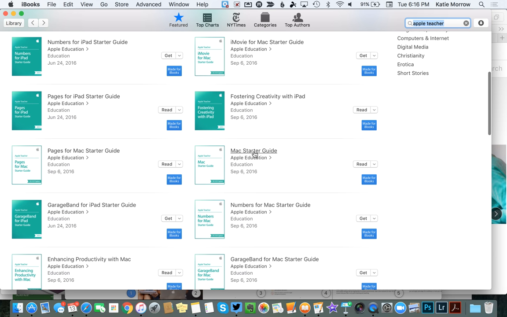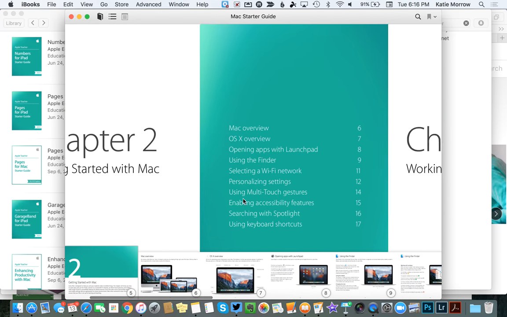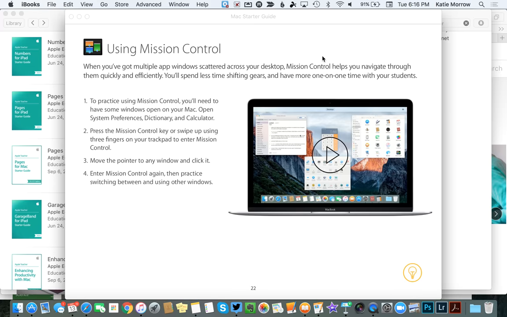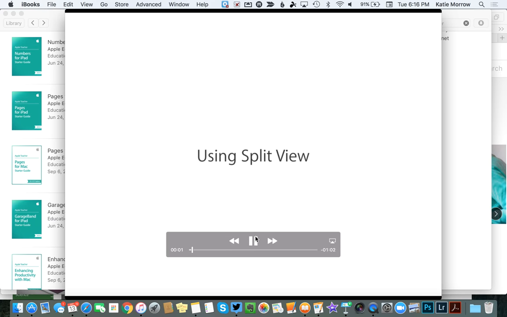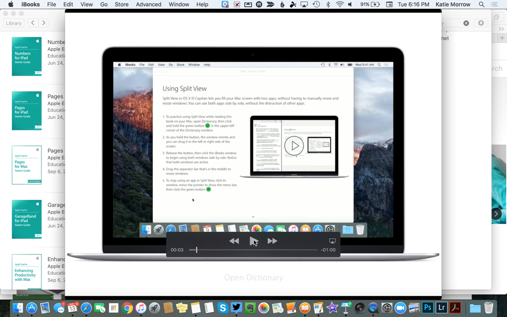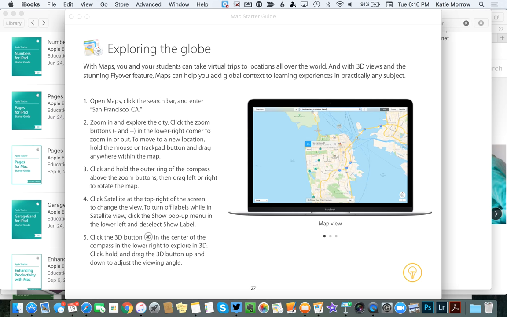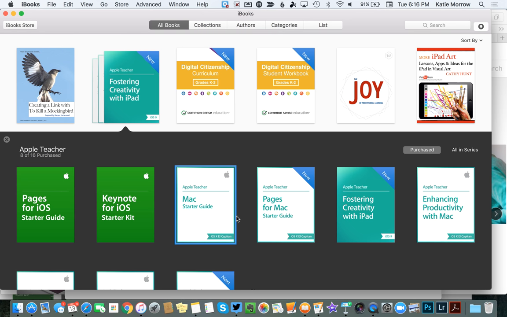For example, the Mac starter guide would have been the one that went with the quiz we just took a look at, we previewed. So I can show you this one in iBooks. I've already downloaded it here. Chapter by chapter, it provides those step-by-step tips for doing many skills on the Mac. Great videos that demonstrate it. And oftentimes there are many quotes and tips from teachers.